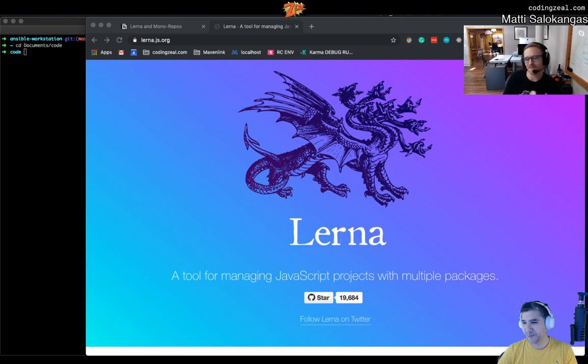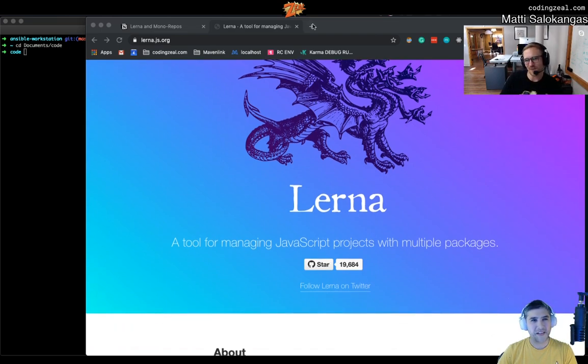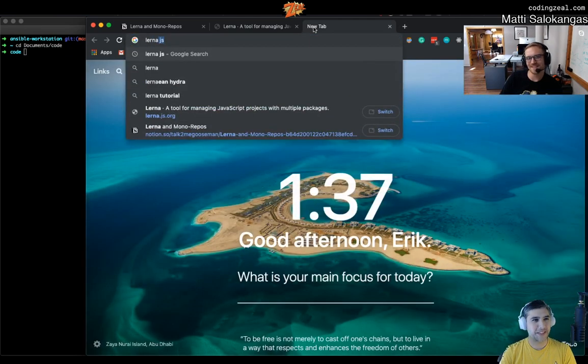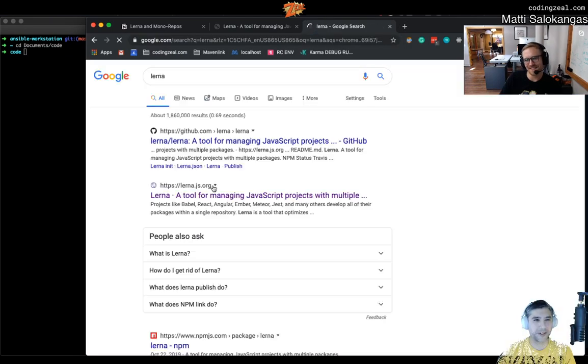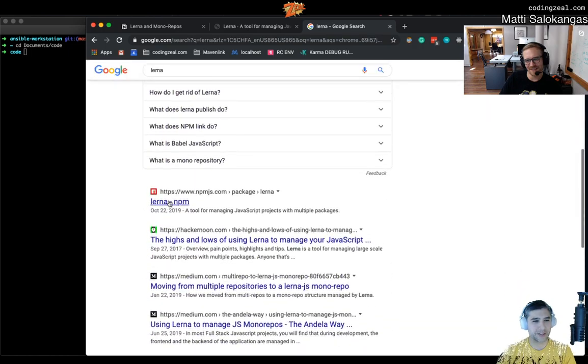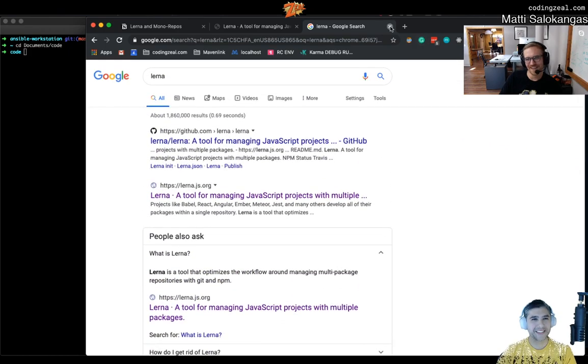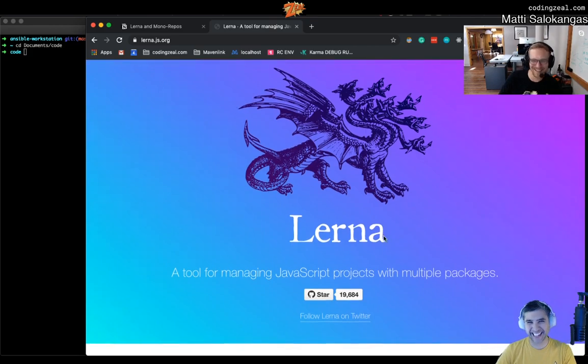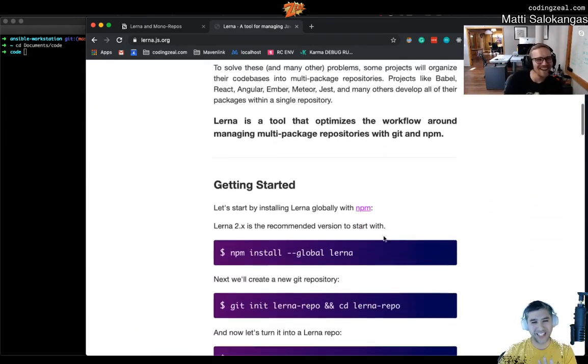Isn't that the name of the creature too? I forget. I do as well. Probably. What is a Lerna? No, that's the tool. Okay, maybe they just made up the word.